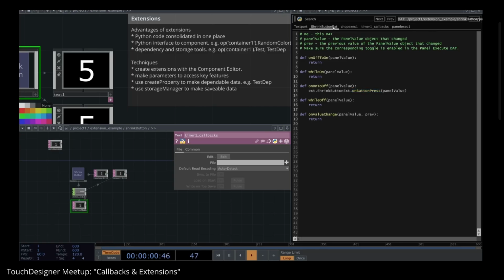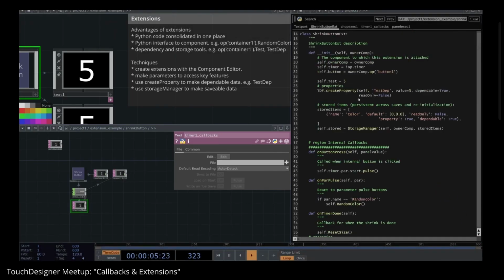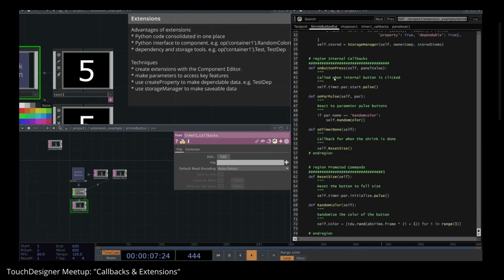And so then in my extension here, on button press, here I do something very simple, but point being that I put all of my reactions in the code of the execute dats, but then any of the things that I actually do with those events in TouchDesigner, I put them all in the extension so that it can all be in one. This is much easier to think about for me anyway, so that's a good one.